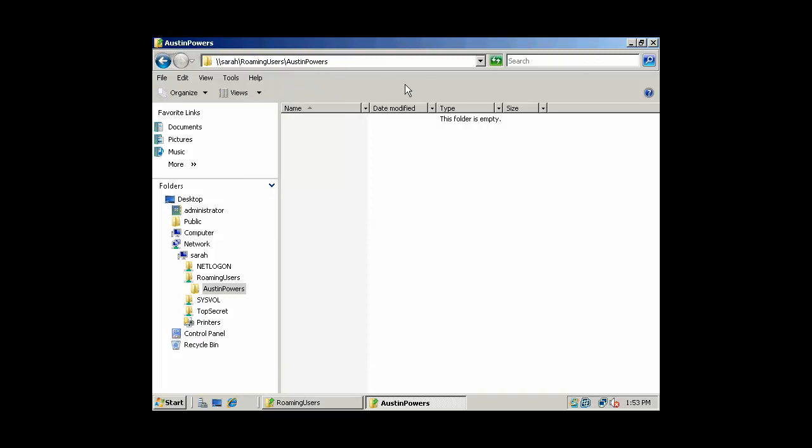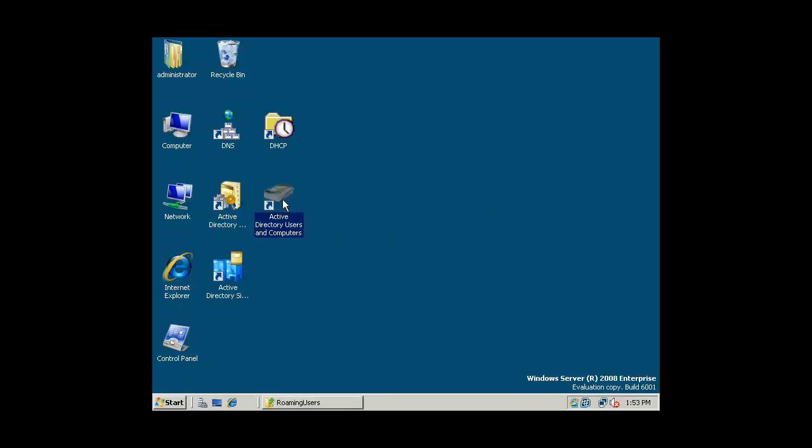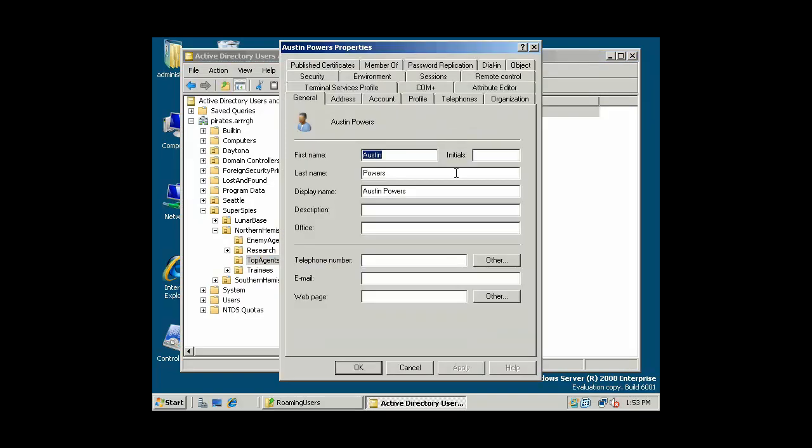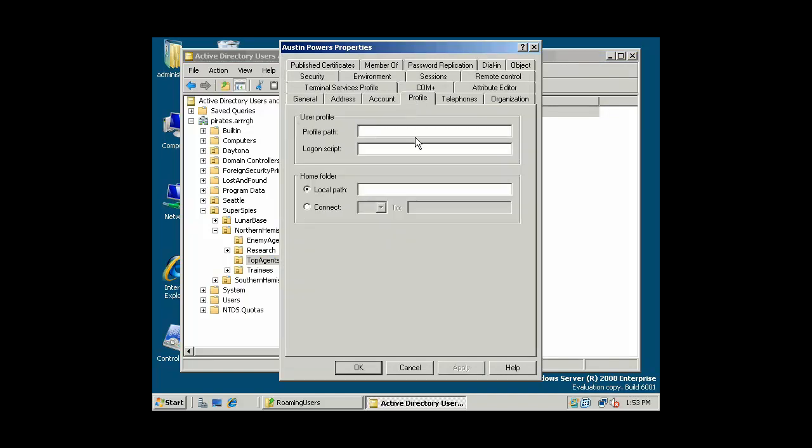So I'm just going to copy that UNC there. And we'll close Windows Explorer. We're going to open Active Directory Users and Computers. And we'll look at creating sort of a full user profile here. Let's go to Northern Hemisphere. We'll open up the Austin Powers user account. And we want to go to Profile. And notice Profile Path here. Here's where I actually want to set up my roaming profile path. And if I had a logon script, I could set that up as well.